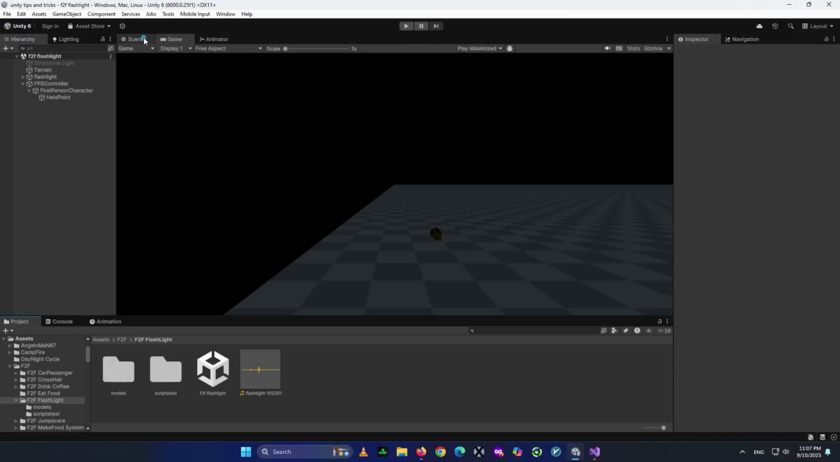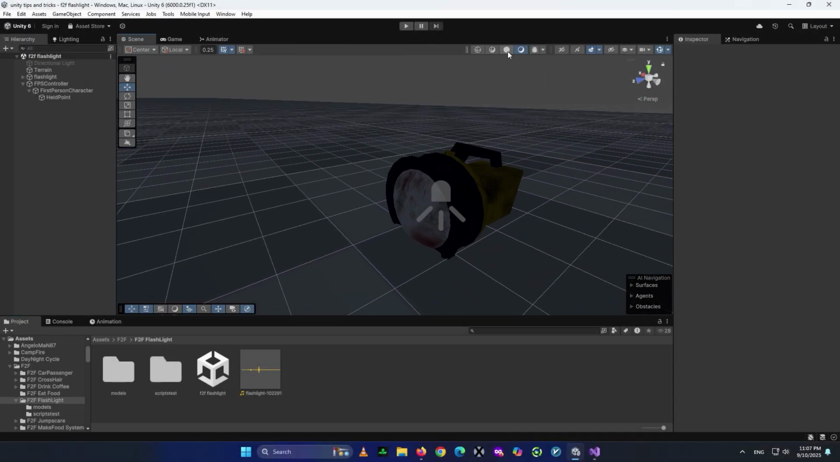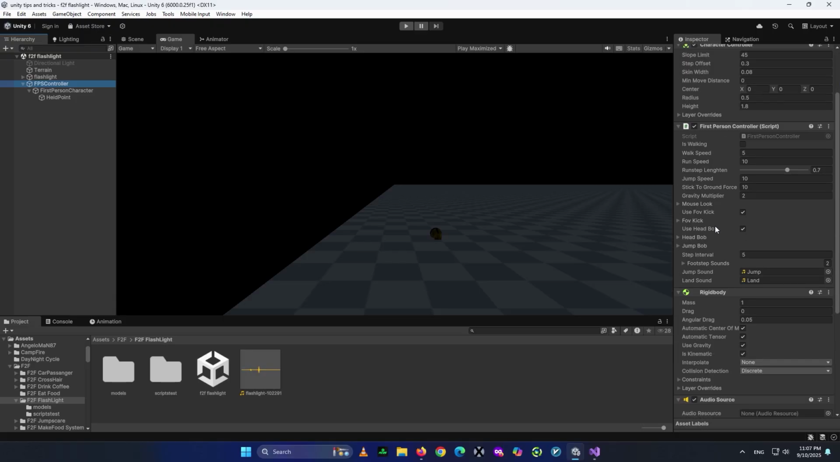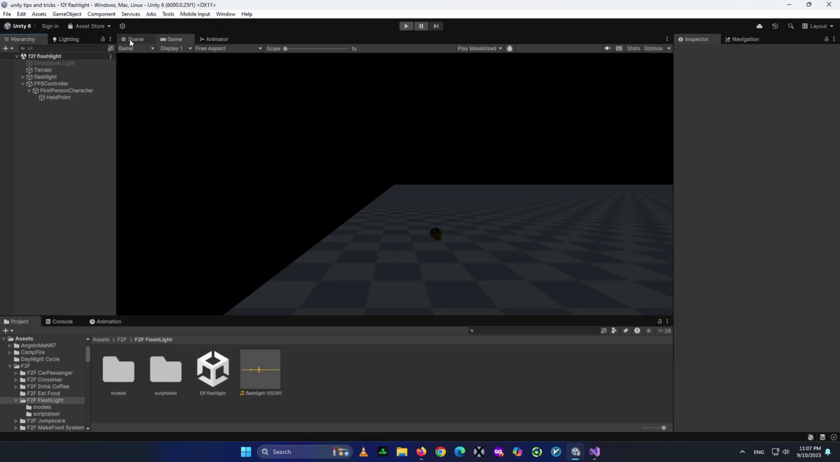Okay, right now we have a scene here. In our scene, we have a flashlight. We have an FPS controller from the Unity standard assets. We're gonna first set up the things in the editor part. Then I'm gonna cover some more stuff.